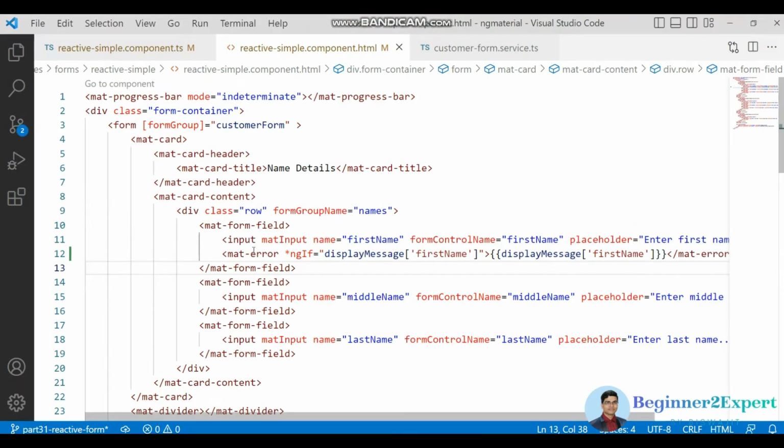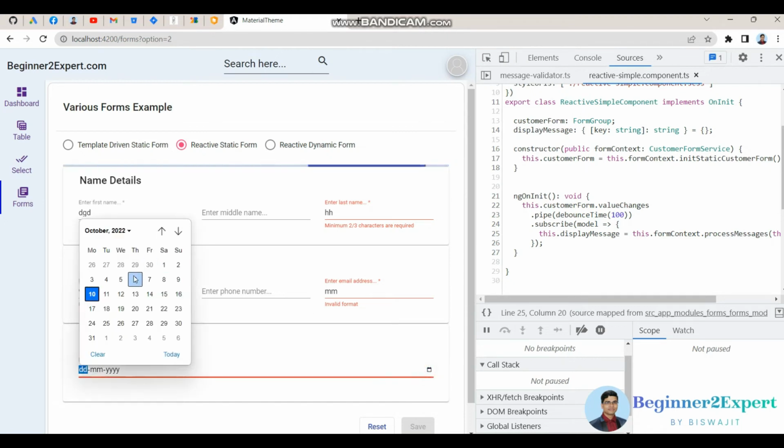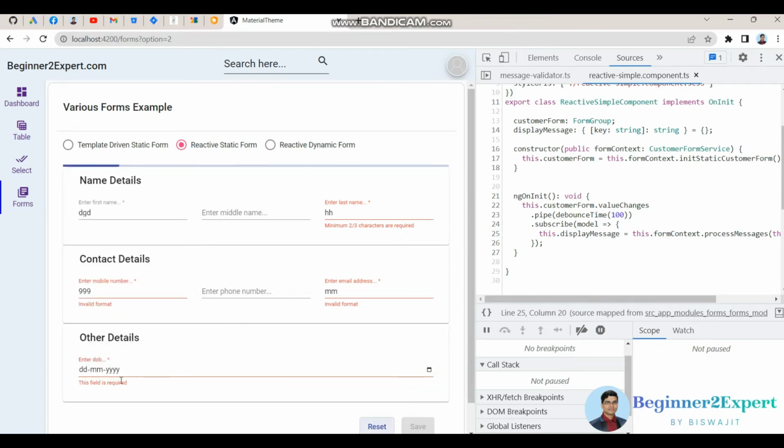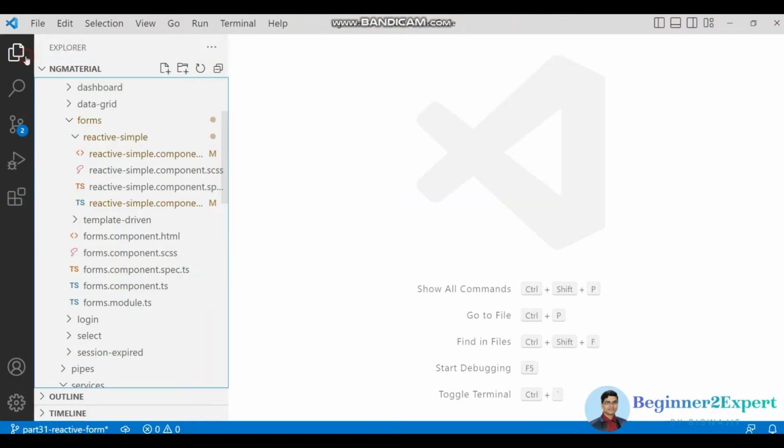Okay, now let me put it for all controls here. Let me check whether it's working or not for the other controls. Yes, it's coming. And for mobile number, let's say, yes, this is invalid format. And email, yeah, invalid format is coming. Okay, and the date of birth here, if I put something, and if I clear it, the field is required validation message is coming. Okay, cool.